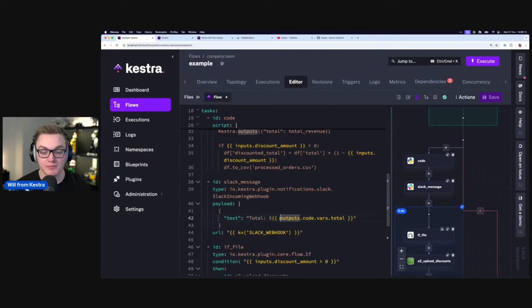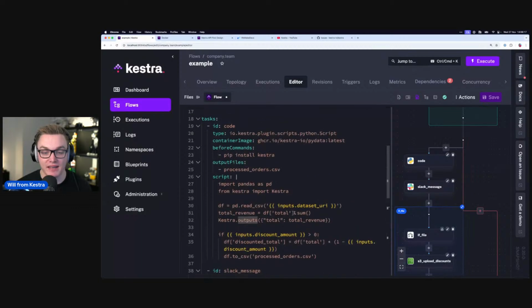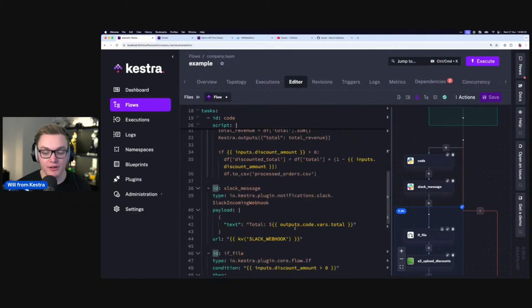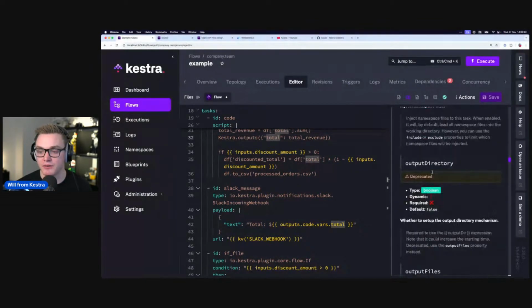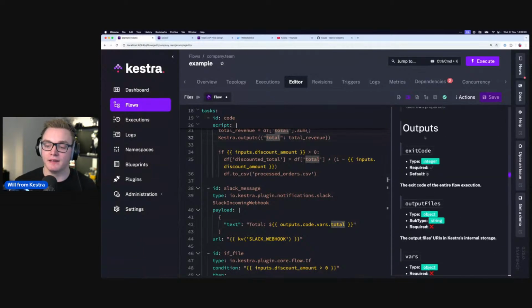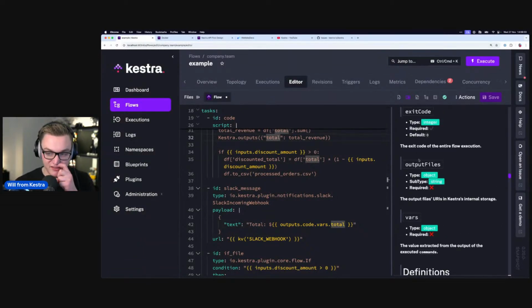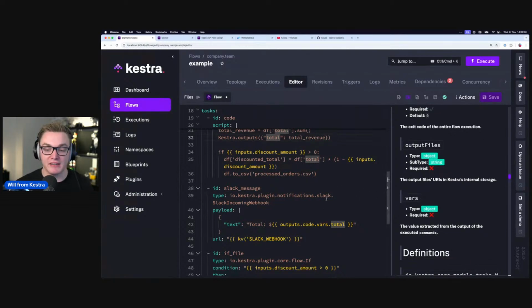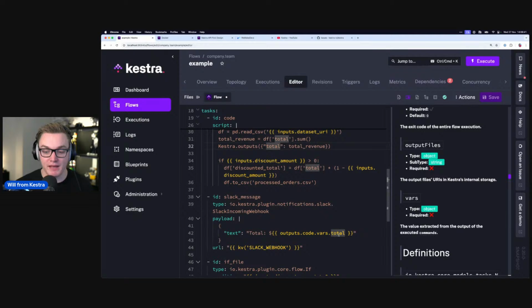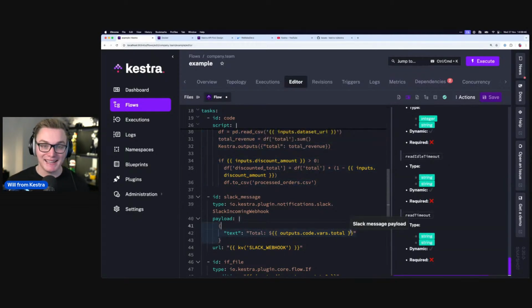Now, the outputs are accessed by saying outputs dot, and then here we've got the ID of our workflow, code. So I'm doing .code. And then if we go back to the Python documentation, we can actually see, when we get to the bottom, here we can see that it generates 3 different outputs: an exit code, output files, and vars. And because we want to get the variable that we've generated, it will appear under vars dot the name of it, which in this case is total. So now we can access the values directly from our Python code in separate tasks, which is really, really helpful.